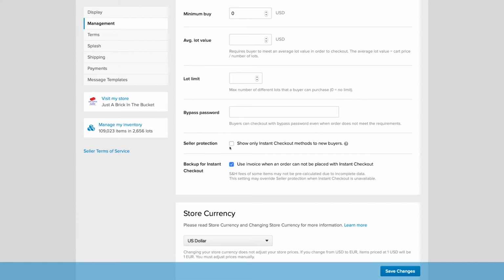This seller protection section is for buyers who are brand new to BrickLink. So if they have 0 feedback, they've never placed an order, what you can do is click that checkbox, and then they will only be allowed to do instant checkout. And instant checkout means they have to pay for your order right away before your order is accepted. There's also backup for instant checkout. So because we do offer instant checkout on our stores, a lot of people use that. They pay right away, and then their order usually goes out within that day or before the end of the day, if not the next morning.